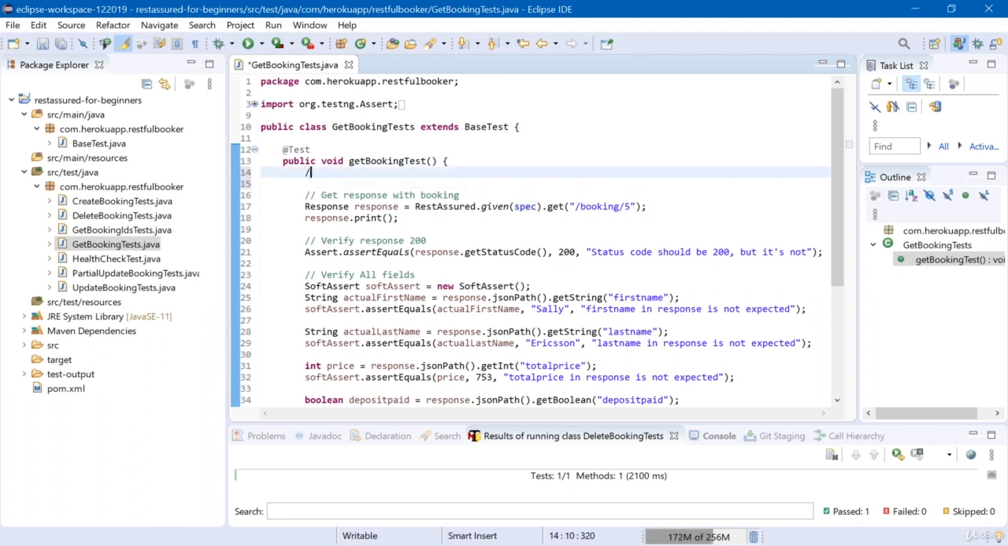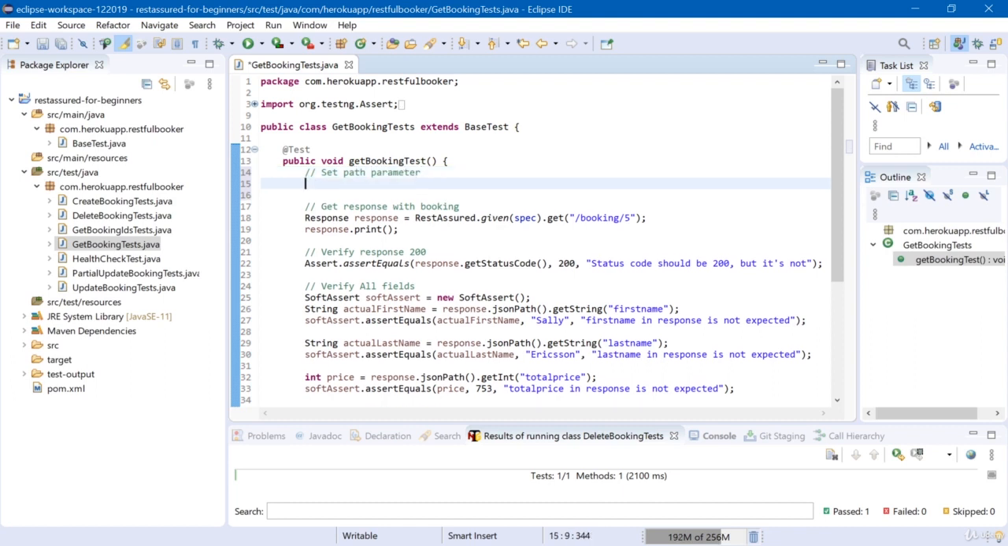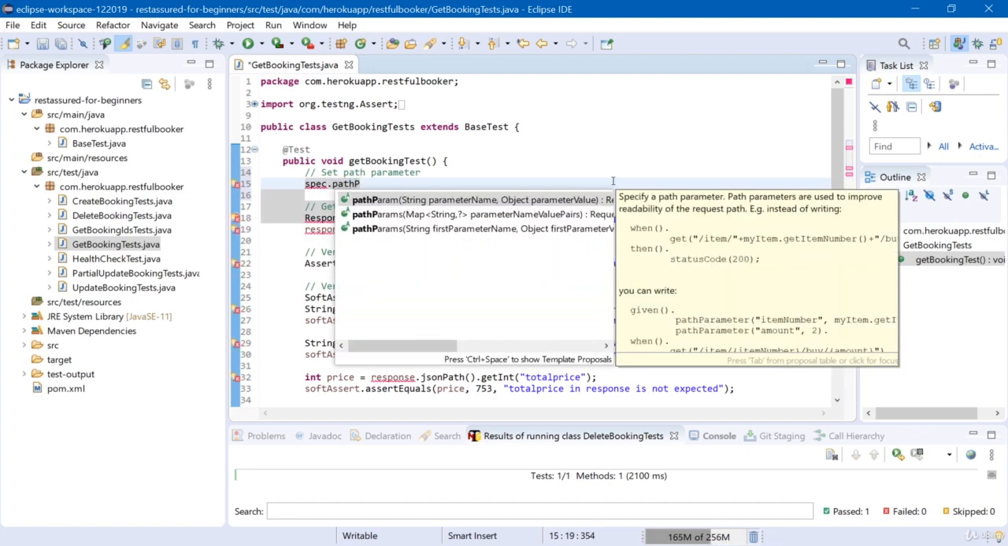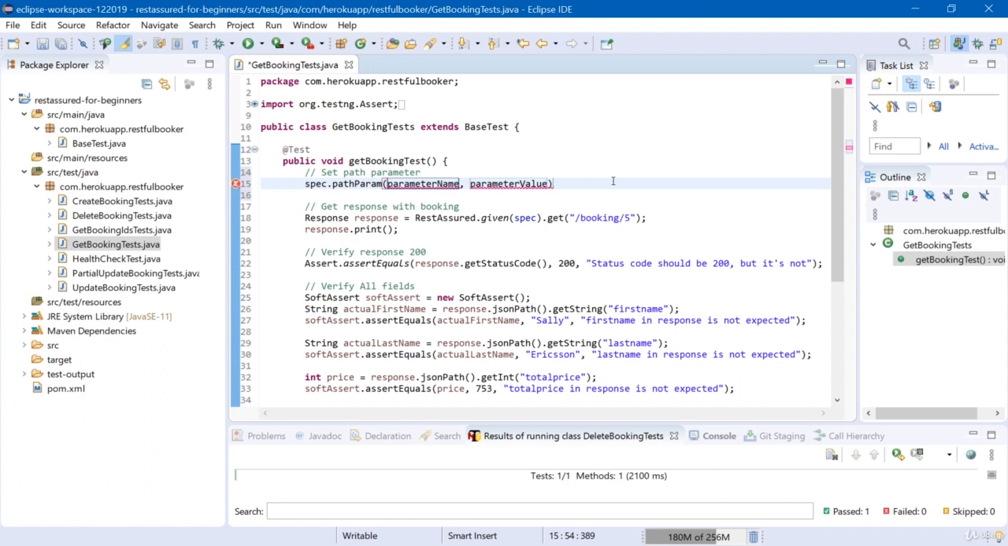So let's add a comment, set path parameter. And let's use our spec.pathParam, and here we need to add a name and value. So let's name it bookingID. And for the parameter value, we have 5 here, so let's set it to 5 and semicolon.